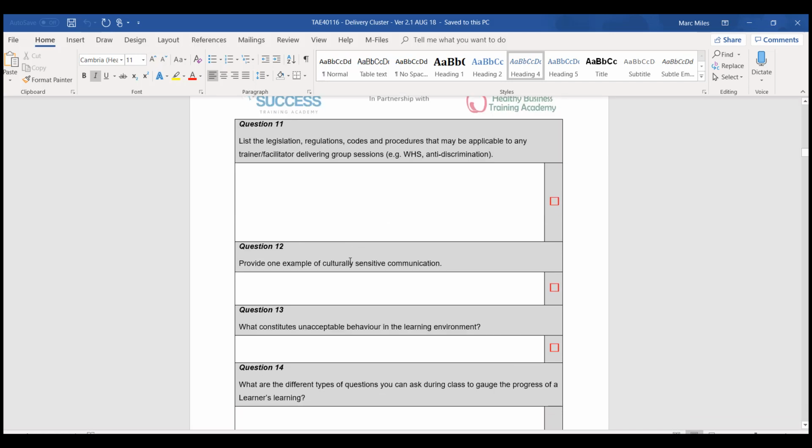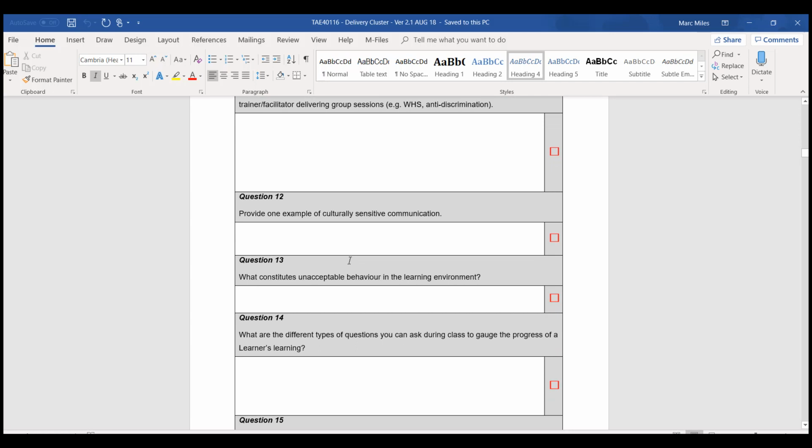Okay. Question 12, provide one example of culturally sensitive communication. So this could be things like, if I was teaching Aboriginal people, I would need to be careful of the following things. Okay, so the best way to handle this is go to Google and type in culturally sensitive communication and put in a learner group such as Aboriginals, such as Thai students, such as Japanese students, such as Chinese students, such as Italian students, all right? And just get a couple of examples in here. Well, it does say provide one, but more than one is always better, all right?